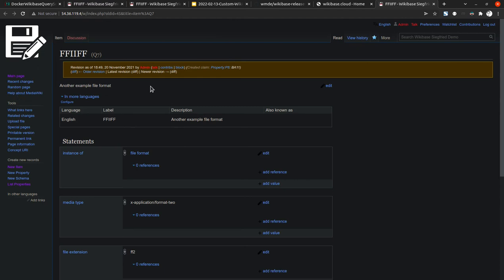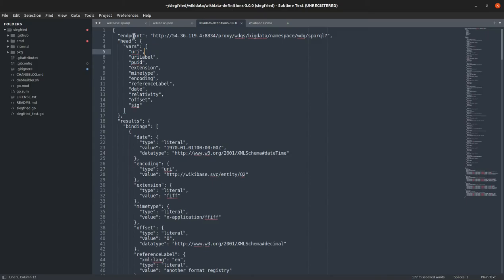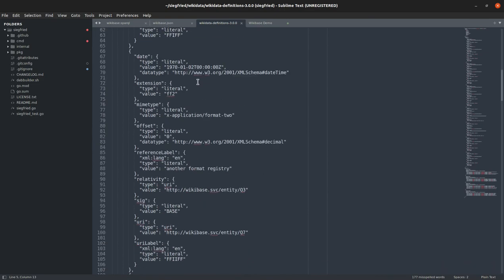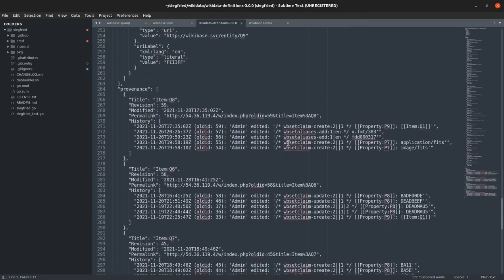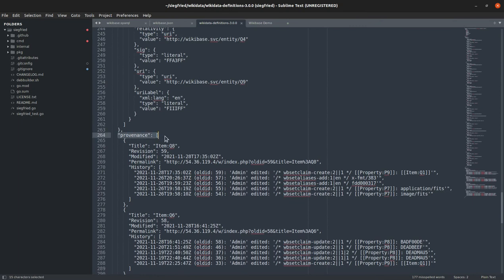Let's have a brief look at that signature definitions file. The signature definitions file is stored in Siegfried Home under Wikidata. It contains the endpoint from which we downloaded this information. It contains the Sparkle results from the Wikidata endpoint. We also have provenance information that has been collected from the Wikimedia API.